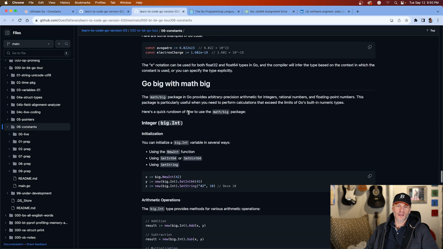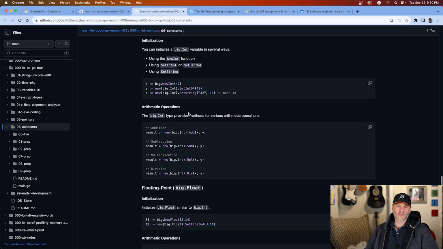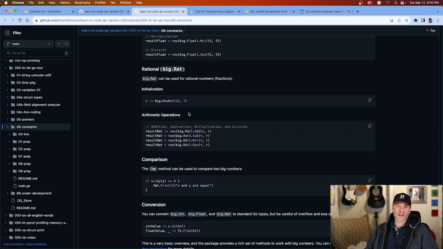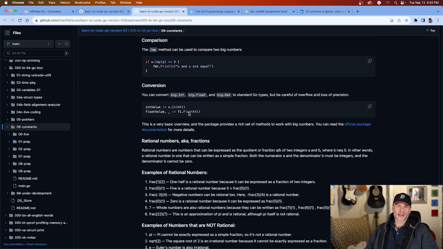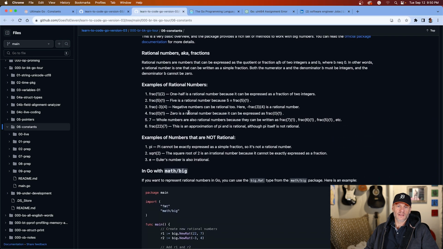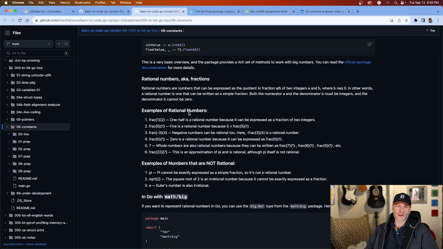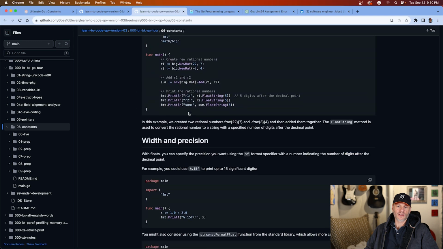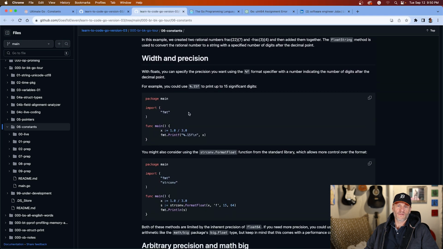And then you could go big with math/big. And so there's some more information about math/big and a couple of examples. And then it talks about rational numbers. And rational numbers is just another phrase for fractions.